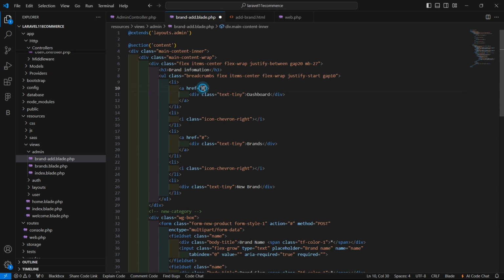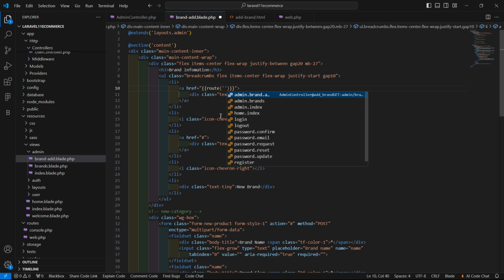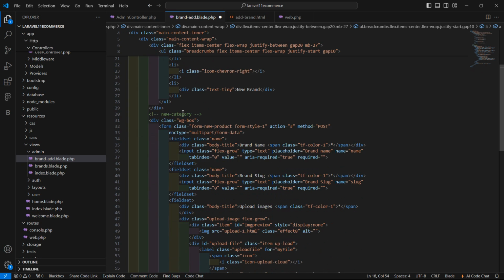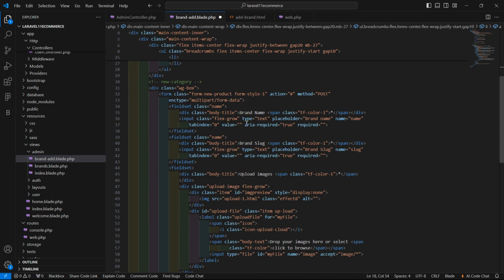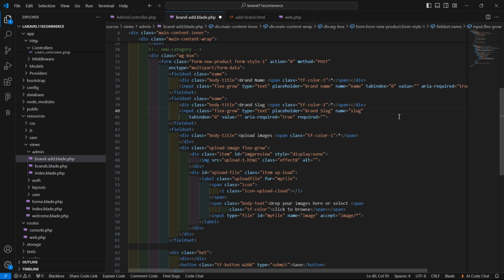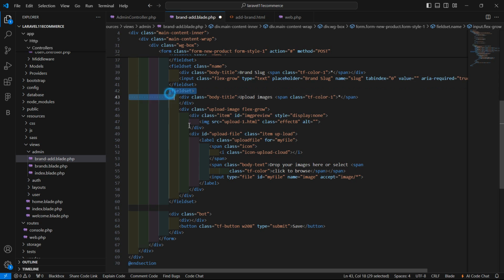Now let's add the dashboard link. So right here route, and then admin.index, and here let's add the brands link. So right here route admin.brand.add. Now inside this form you can see here the brand name input field, and then brand slug, and after this one is for image, the brand image, and here is the submit button, the save button.